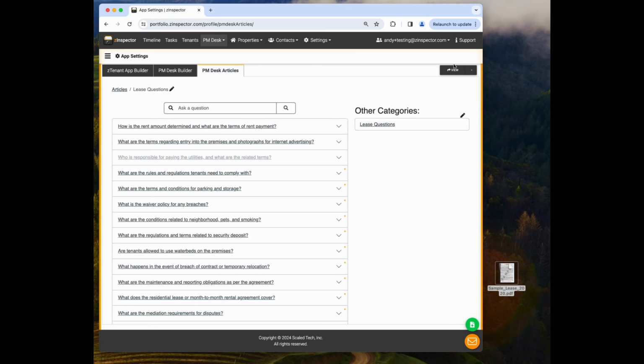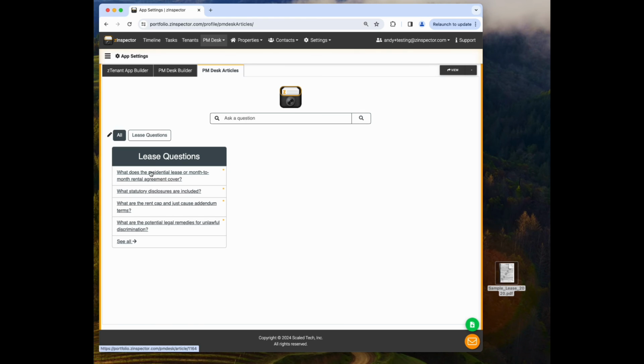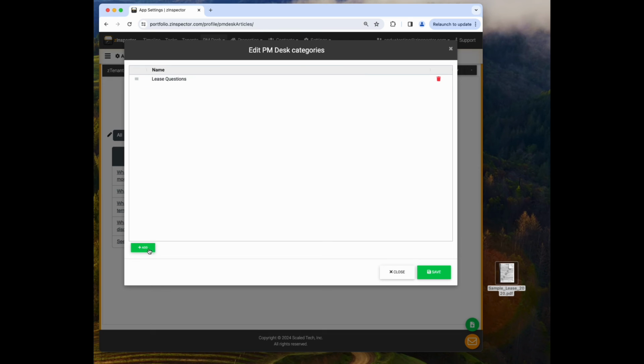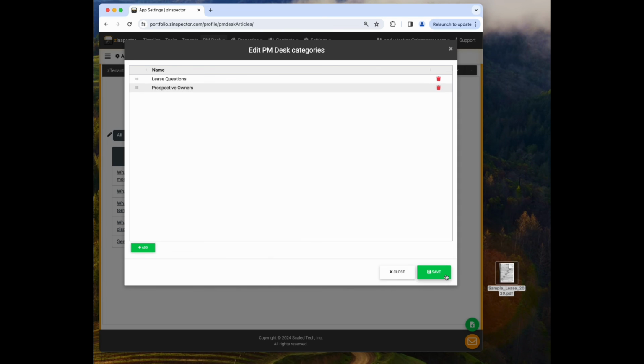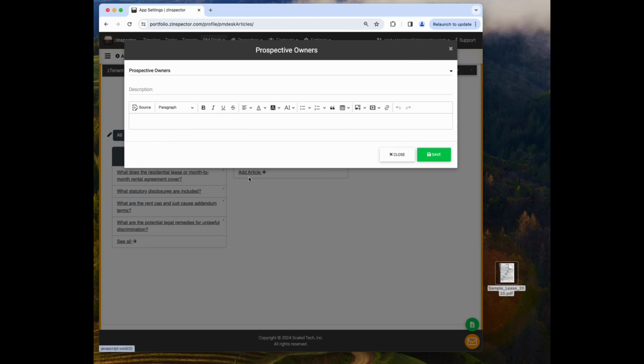We really look forward to your feedback and you trying out this feature. Again, the AI generation is not going to be perfect. It's just to get you a starting point. But for the most part, you can still go through in here and I can hit edit and I can add in my own questions as well. So I could say prospective owners. And so it's very easy to basically have a rapid web builder and add in my own articles as well.